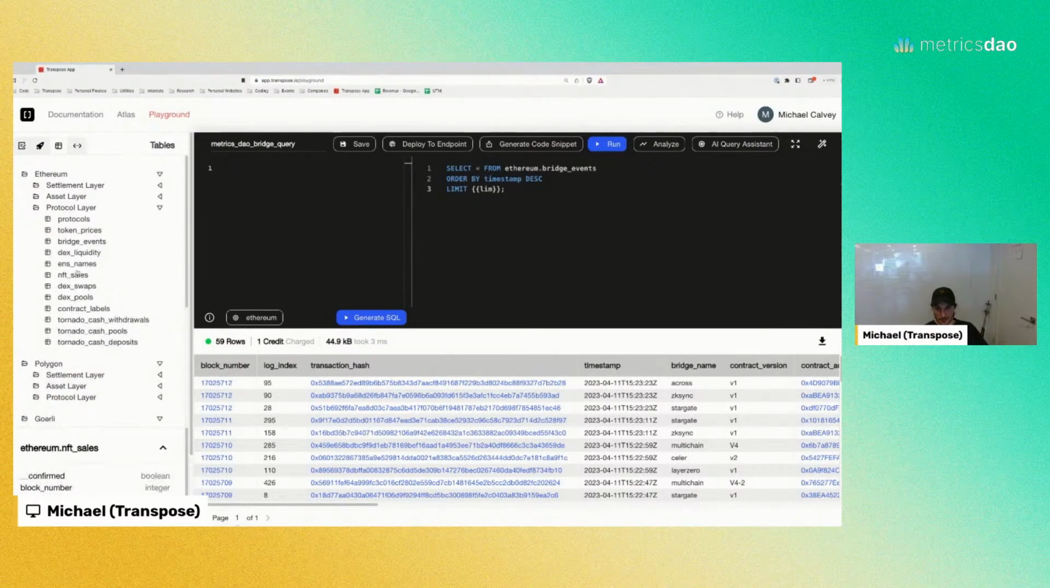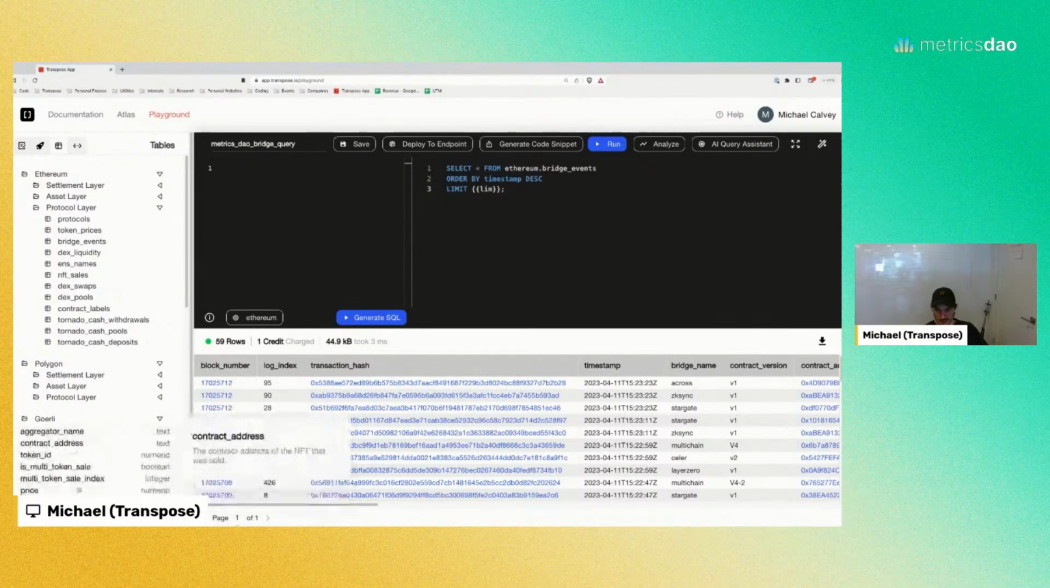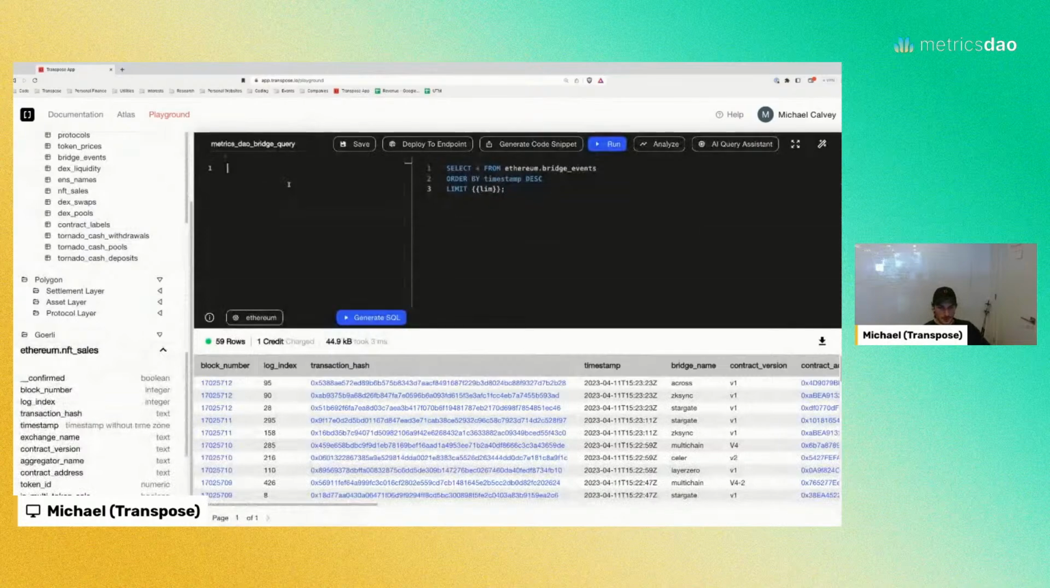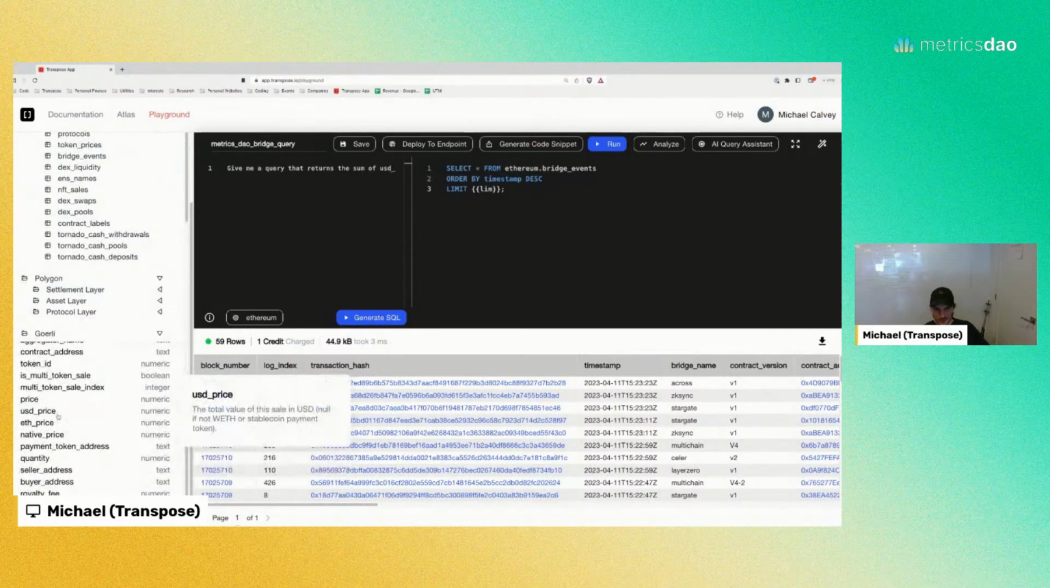As a reminder, let's pull up the NFT sales table. This is what we're going to be working with. So we'll say, give me a query that returns the sum of USD price for all NFT sales on Ethereum in the last 24 hours. And then we're going to hit generate SQL.